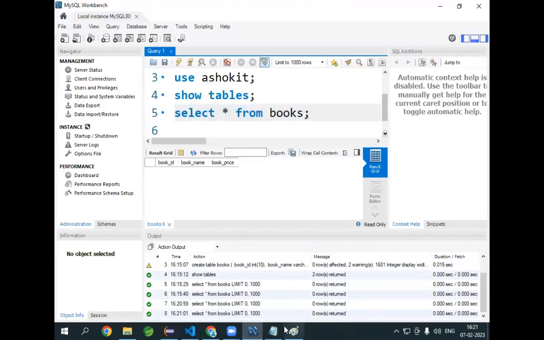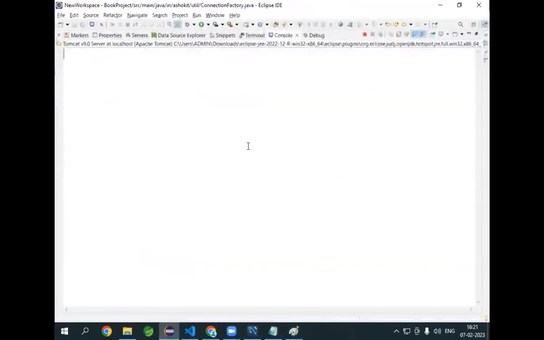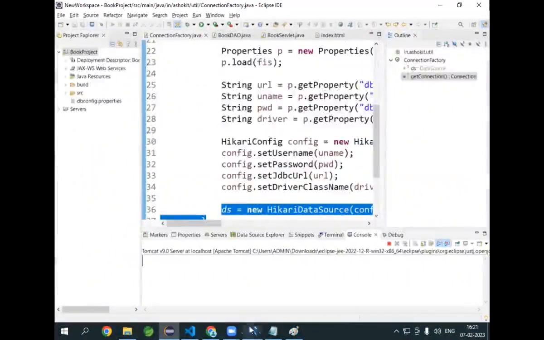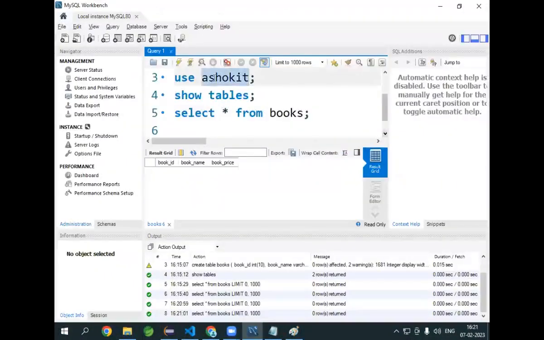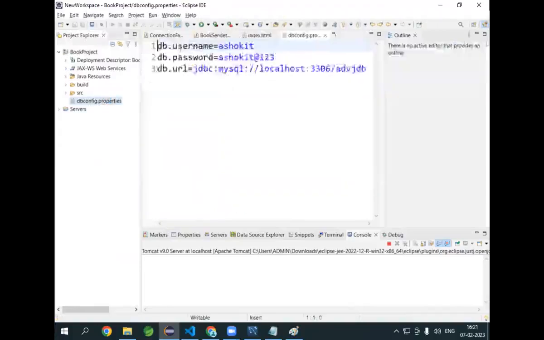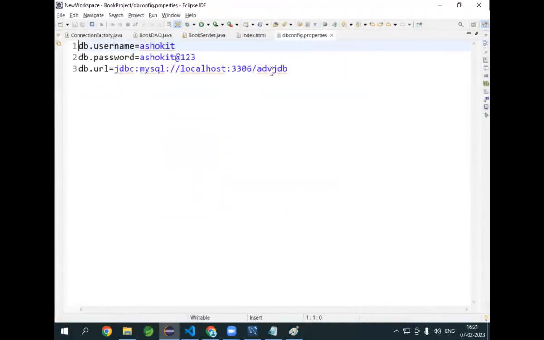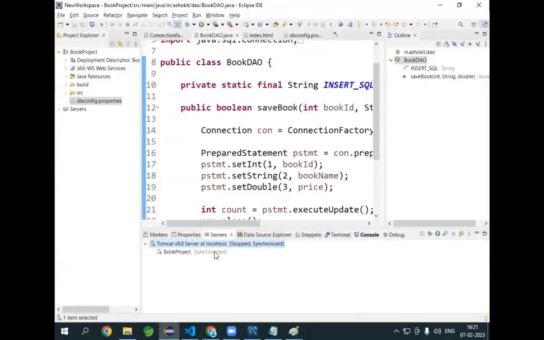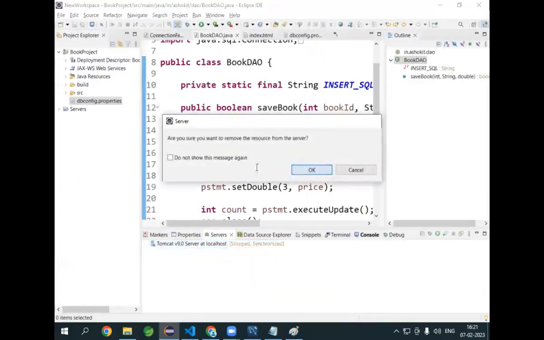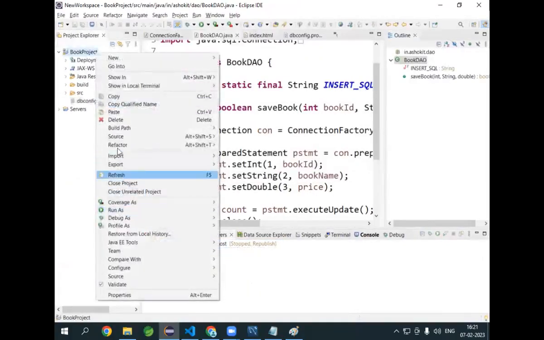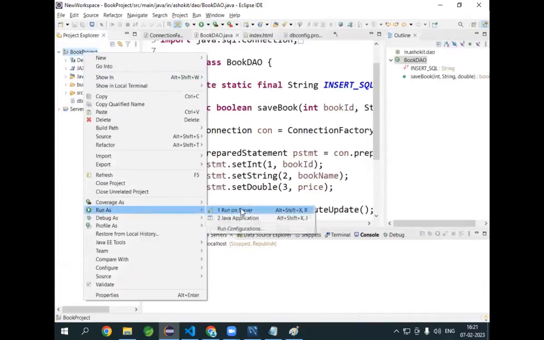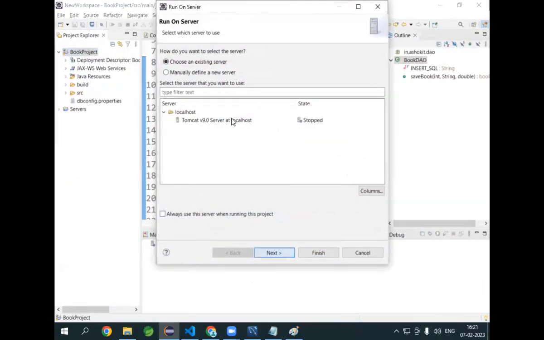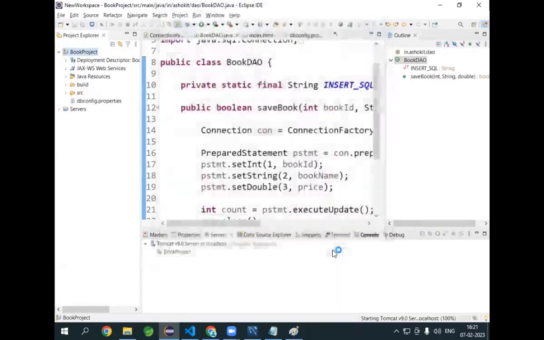No. And there is one small change required. I have configured the database name as Ashok IT, but in this properties file, I think I have given something different. So let me change this database property. Okay, now let me stop the server and refresh my project. Right click, run on server. Select it, next, finish.